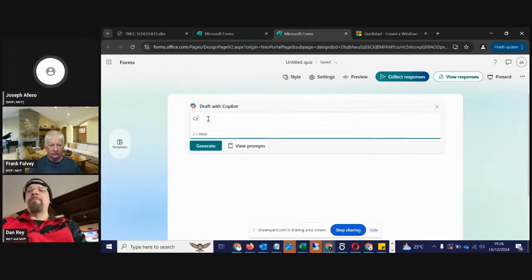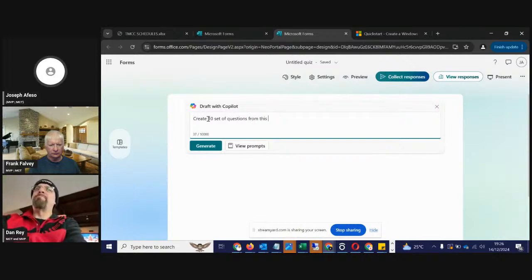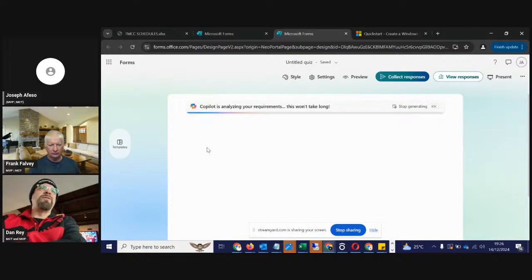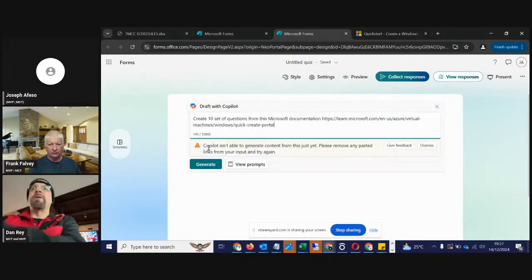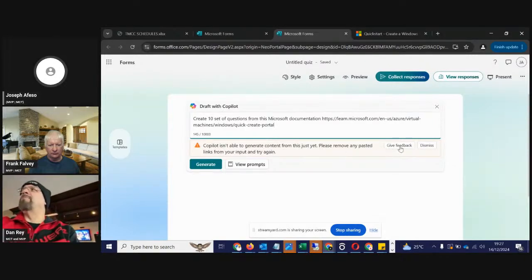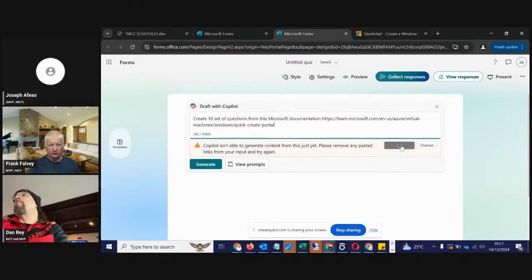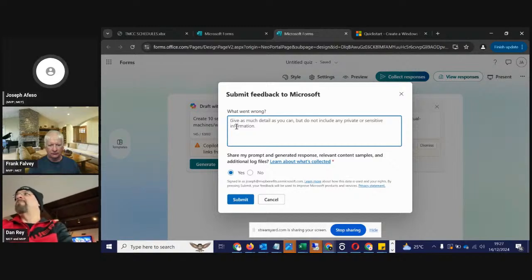Let's say okay, create 10 set of questions from this Microsoft documentation. Let me see if it will be smart enough to go read up this. Just wondering. Let's see. Copilot isn't able to generate content from this just yet. Okay. So I think we can use that opportunity to give feedback, but if it requires me to sign in, I'm not sure I want to go that far.